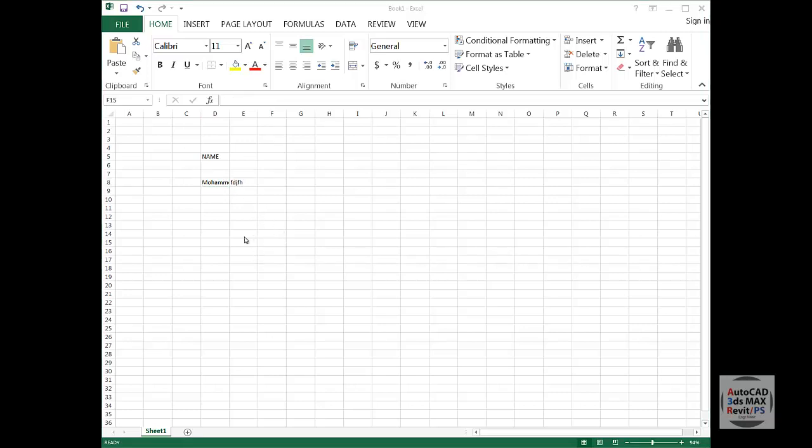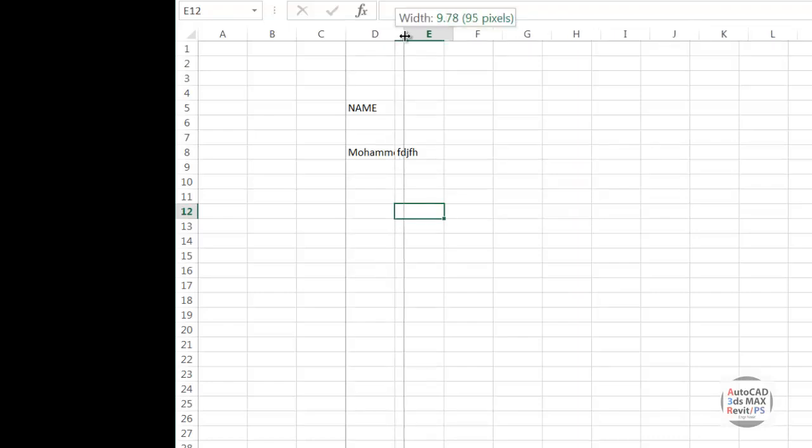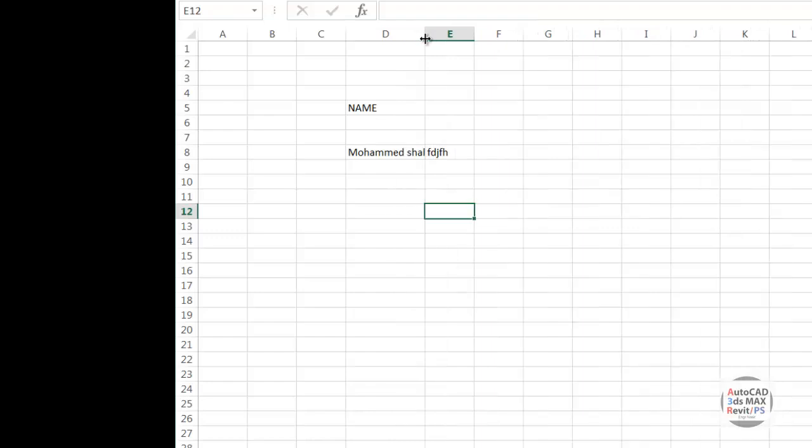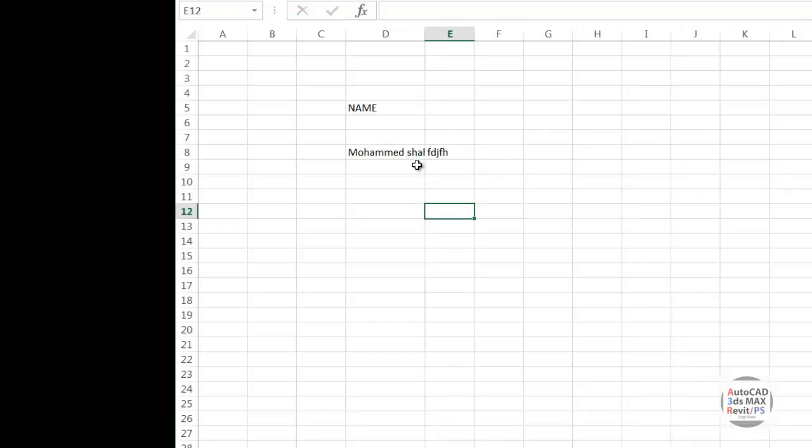So now how do you rectify it? The first thing is that you can go between the two columns, you can see how the cursor is changing, and the moment it comes to the plus sign, you can click it and you can make it bigger. So now you can see the whole name within the cell. This is one method. Control Z, I'm coming back.